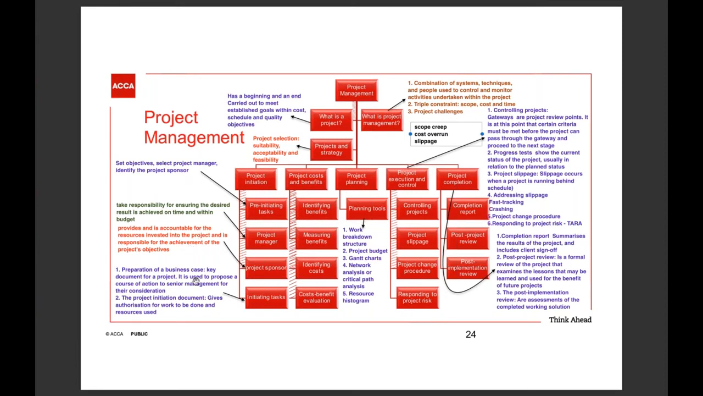And then, in this particular project initiation, you need to do some initiating tasks. Two things. One, you have to prepare the business case. And another one is that you need to prepare your project initiation document. Basically, the business case is to get approval from the top management for them to agree and consider pursuing this particular project.